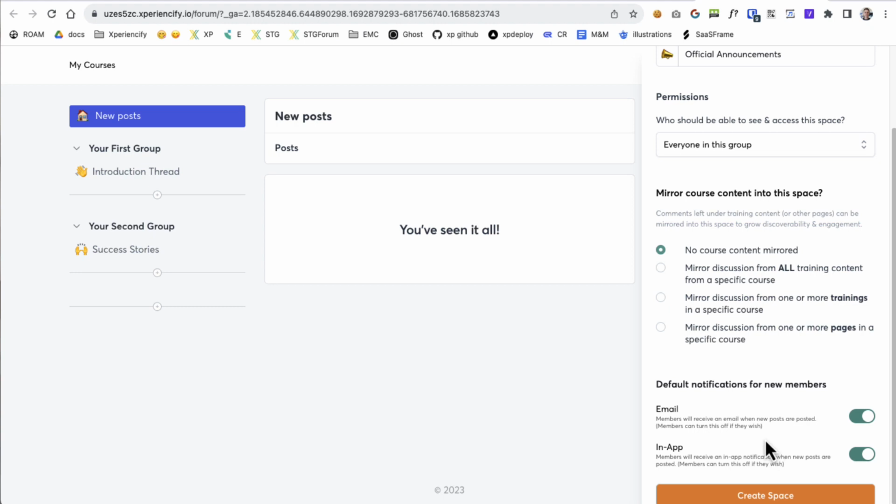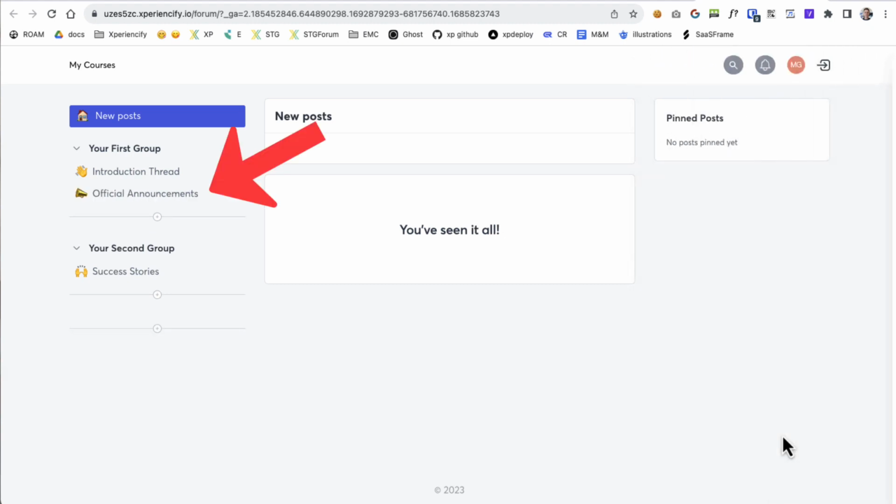Next, I'm going to click the Create Space button to create the space. And you can see here that the space is now at the bottom of the group. Now, if you want to move it, just drag it to where you want it to go. In this case, I'm going to demo by putting it above the original space that was in this group.